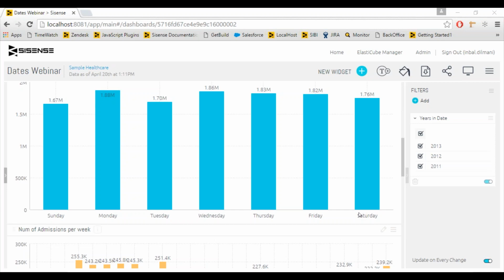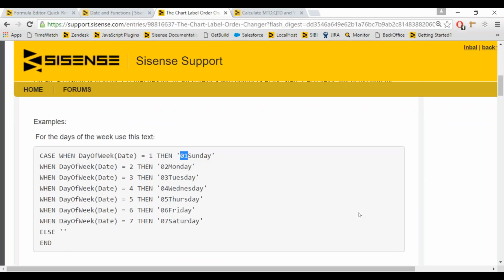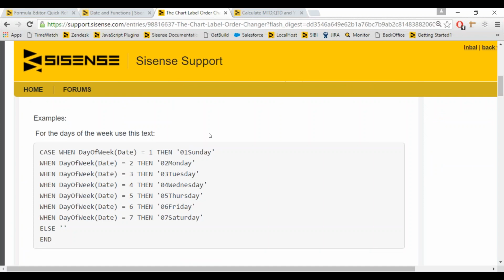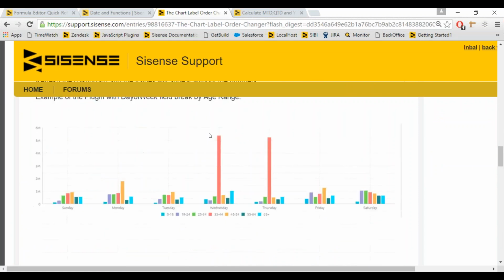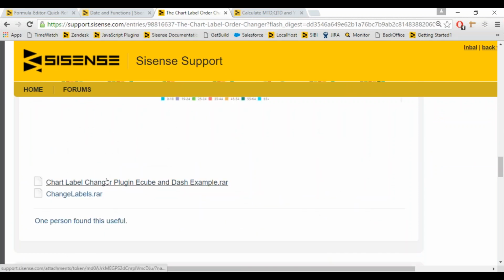I'll go back to the plugin explanation for a second with your permission. So at the end of this plugin article, you have also an example on how to use it, and you have the change labels plugin file that you just download and put in your plugin folder, and Sisense does the rest. Okay?